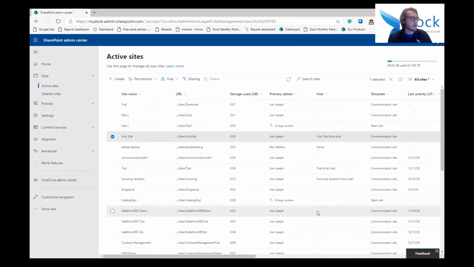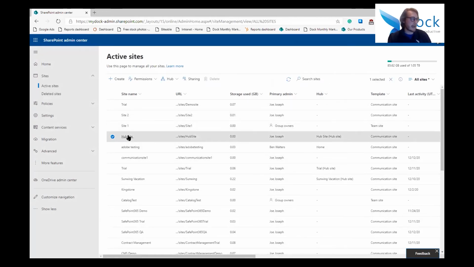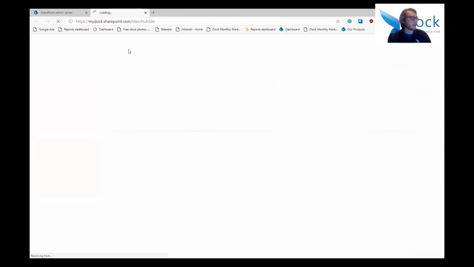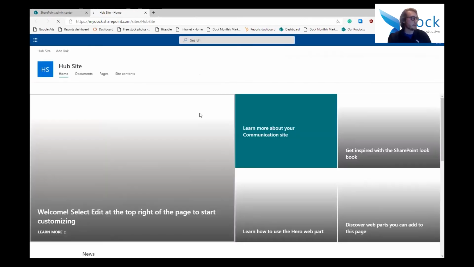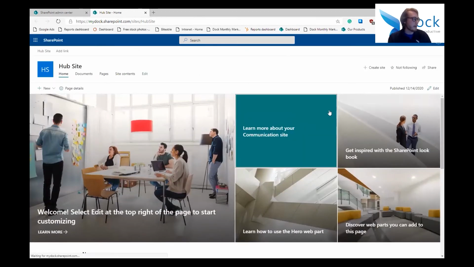Let's give that time, and it is now a hub site, as you can see right here in this filter. As you can see in the column right here, it has that tag as a hub site. So let's head over there real quick. So this is a basic site that I have converted into, it's either a team site or a communication site, one of the two. Yep, it's a communication site that I have converted into a hub site.